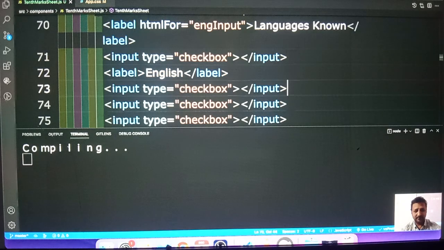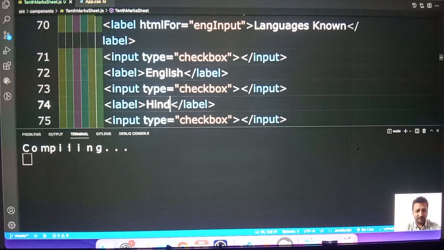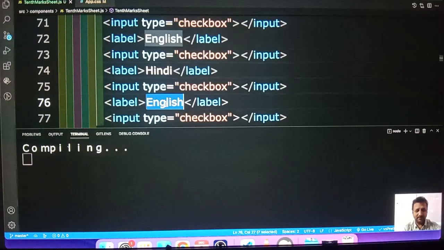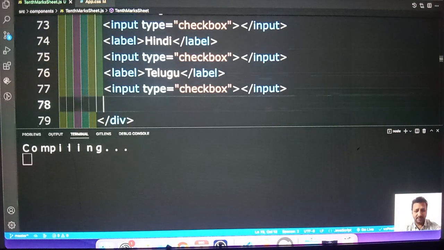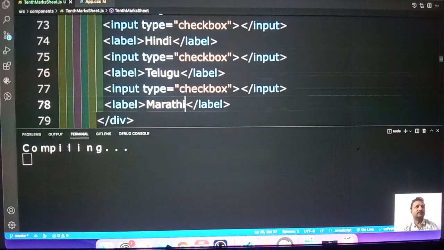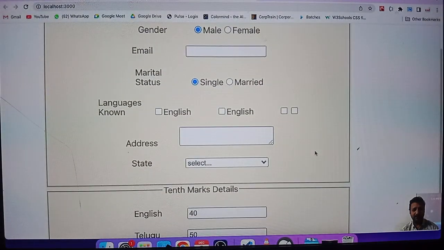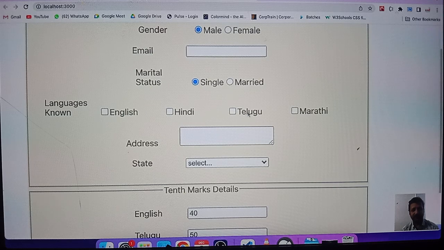Then Hindi, then Telugu, and Marathi. Now if I come here and see, okay, English is coming, and the remaining are generating. English, Hindi, Telugu and Marathi. But why is it showing so much gap between these items?